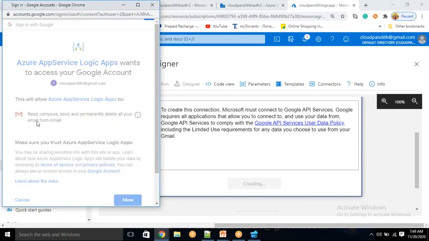Basically, I have already logged in to those mails. That's why it is allowing me to select. If you are not logged in to any mail, it will ask you to enter a username and password. Remember, as I already logged in, it is showing the existing mail ID. Once I click it, it will automatically sign in because I have already provided my username and password.